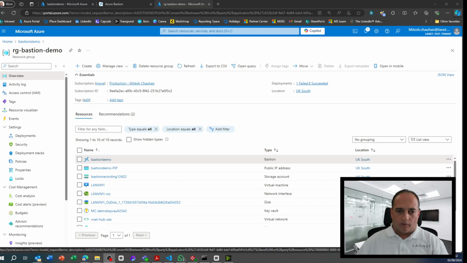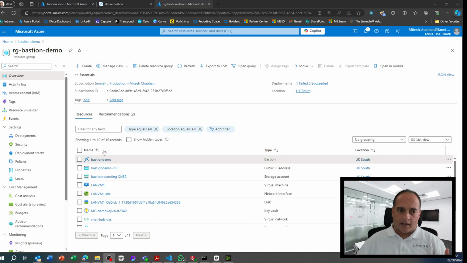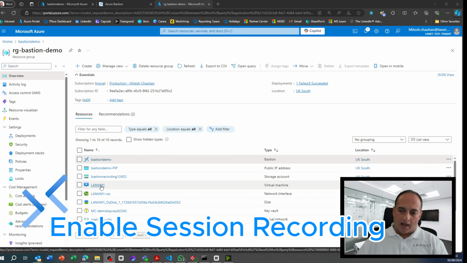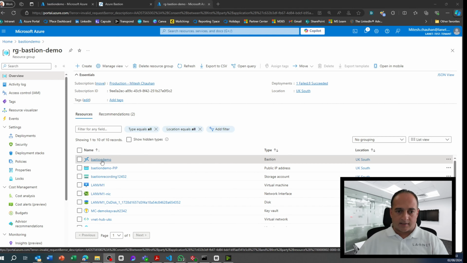Okay, for this demo, we've got an environment set up. It consists of an Azure Bastion Premium instance here. We've also got a VM that we'll use to connect to, and we also have the storage account, which we'll look at next for how to configure that to allow Bastion to store the video session recordings into there. But if we start with the Bastion demo, let's take a look at that.